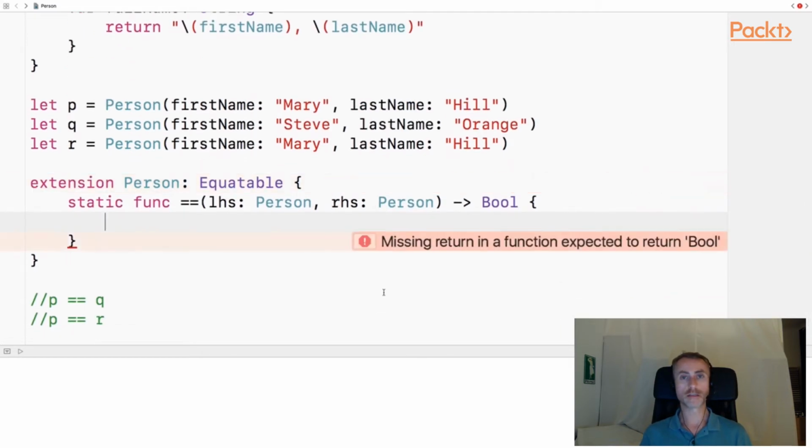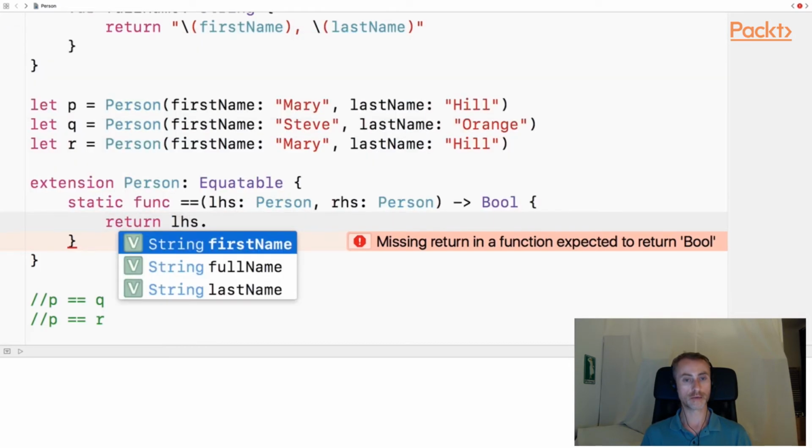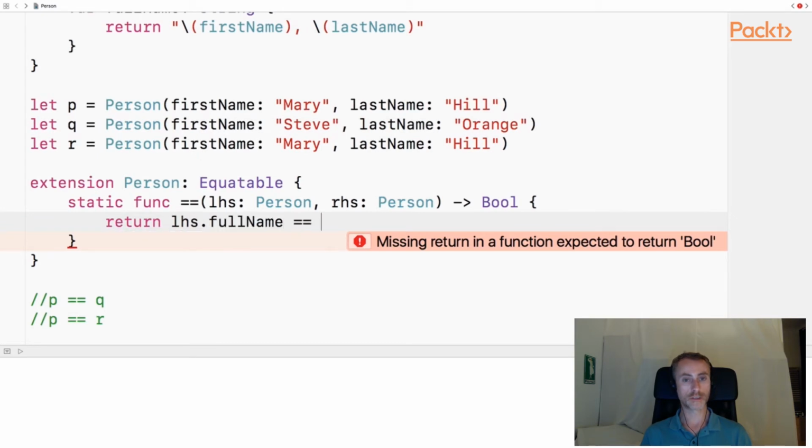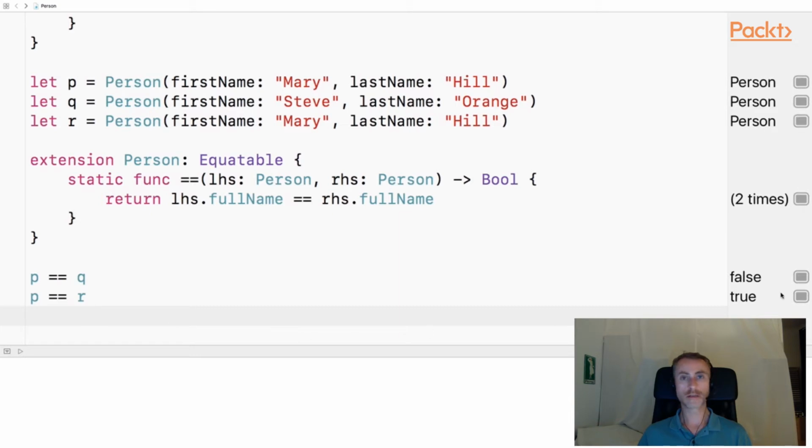And I have decided that I'm going to make the equality of a person based on the full name, because that's just a convenient, quick way to do it. So I'm simply going to return lhs.fullName == rhs.fullName. And now if I uncomment my 2 examples at the bottom here and run that code, you'll see that P does not equal Q, but P does equal R.